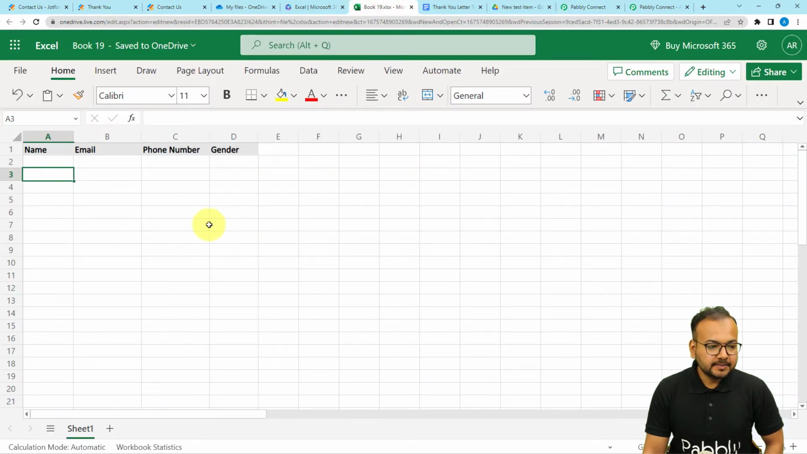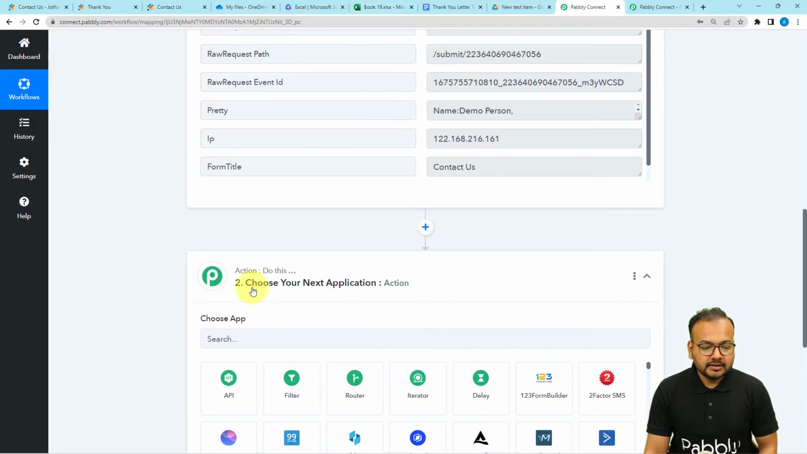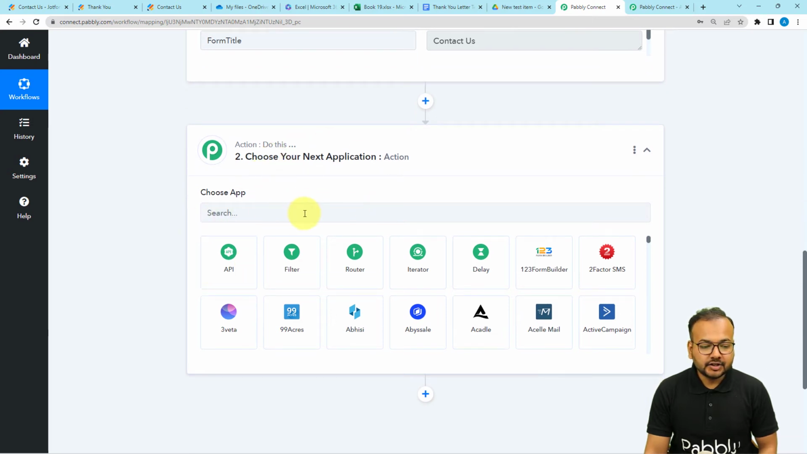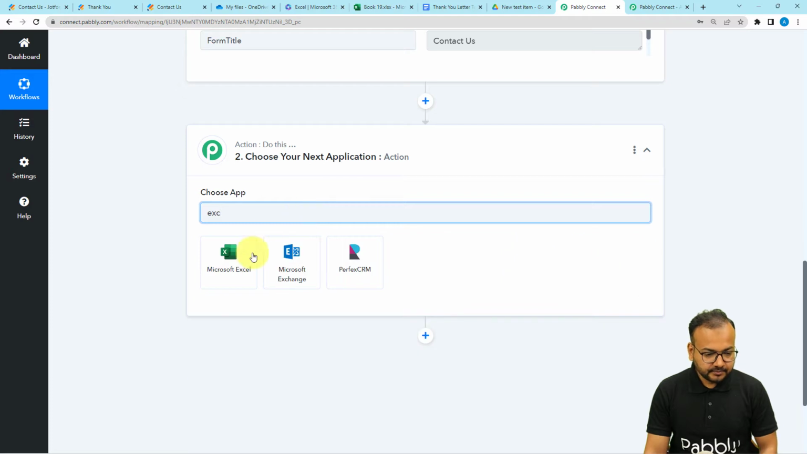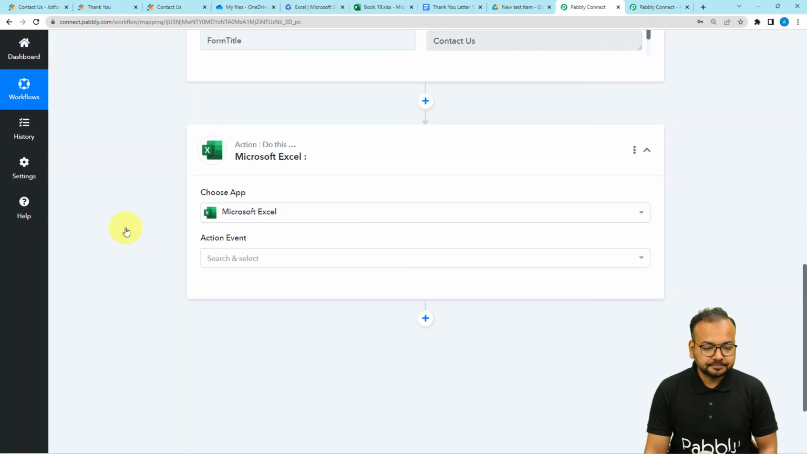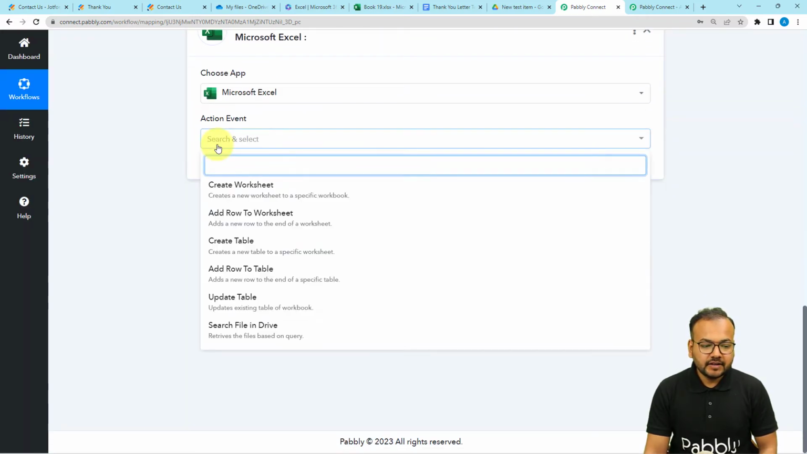So this is my spreadsheet, and this is a live spreadsheet I'm using. It is saved to my OneDrive account. This is the MS Excel sheet, and to get the data here, we are going to connect the MS Excel sheet in the Sections tab. So search for Excel, Microsoft Excel, then select the action event as add row to worksheet.